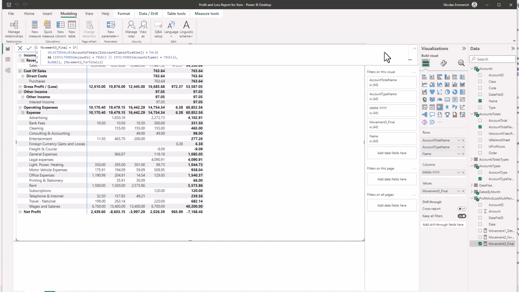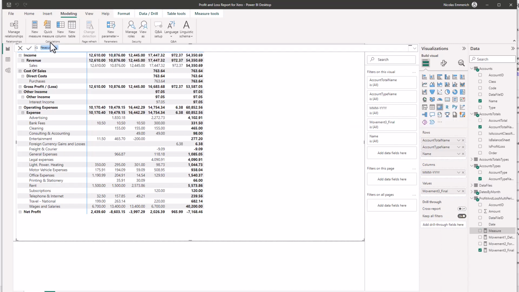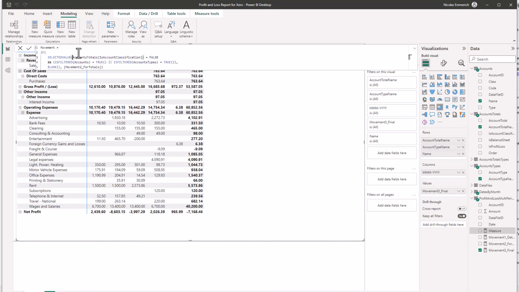If we wanted to create a single measure that does all these three measures in one go, we would start with the endpoint. So we would start with this one. I'm just going to copy the code for this one. Right click, choose new measure. I would call it movement. I'd make it equal to this whole construct.